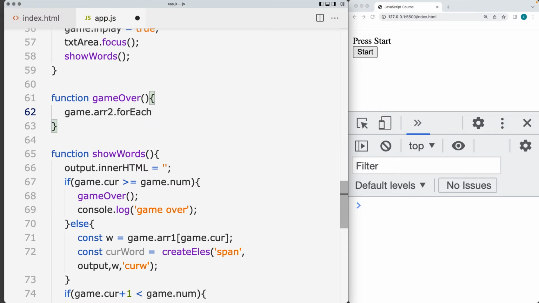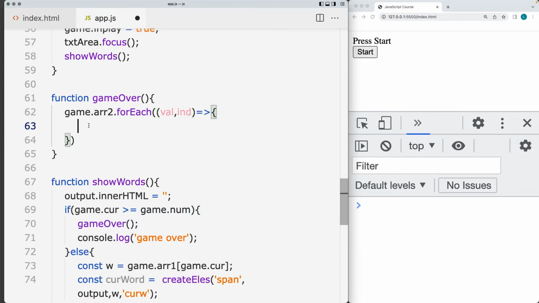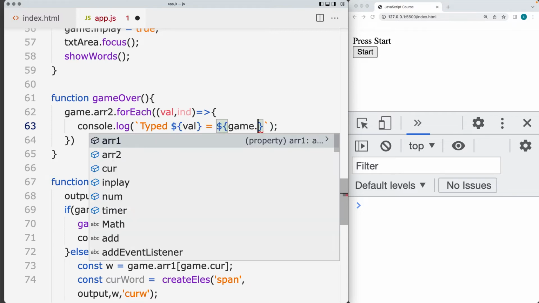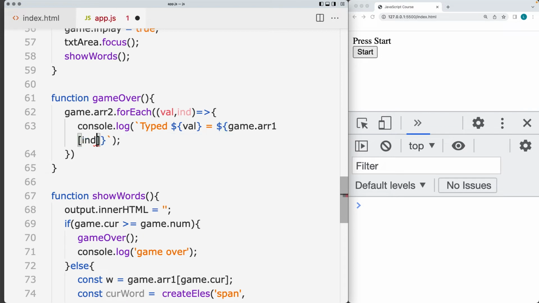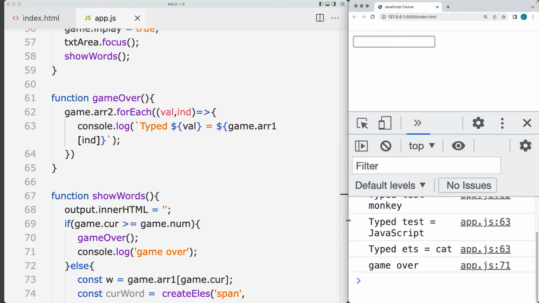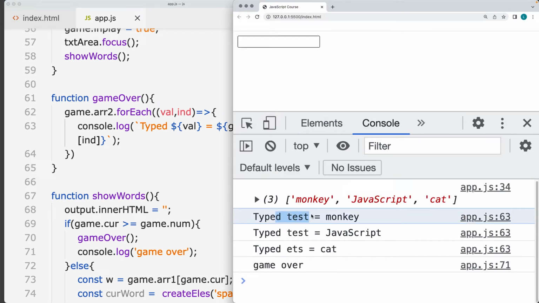And then for each, we're going to get the value that was typed, and then the index. And we can use the index to check to see which ones were correct. So within the console, first we're going to output the value. And I'll just use the backticks here. Typed, and then we'll check to see what the correct was. And the correct is coming from game array 1 and using the next value there in order to output the result. So there we've got the results that we typed test.